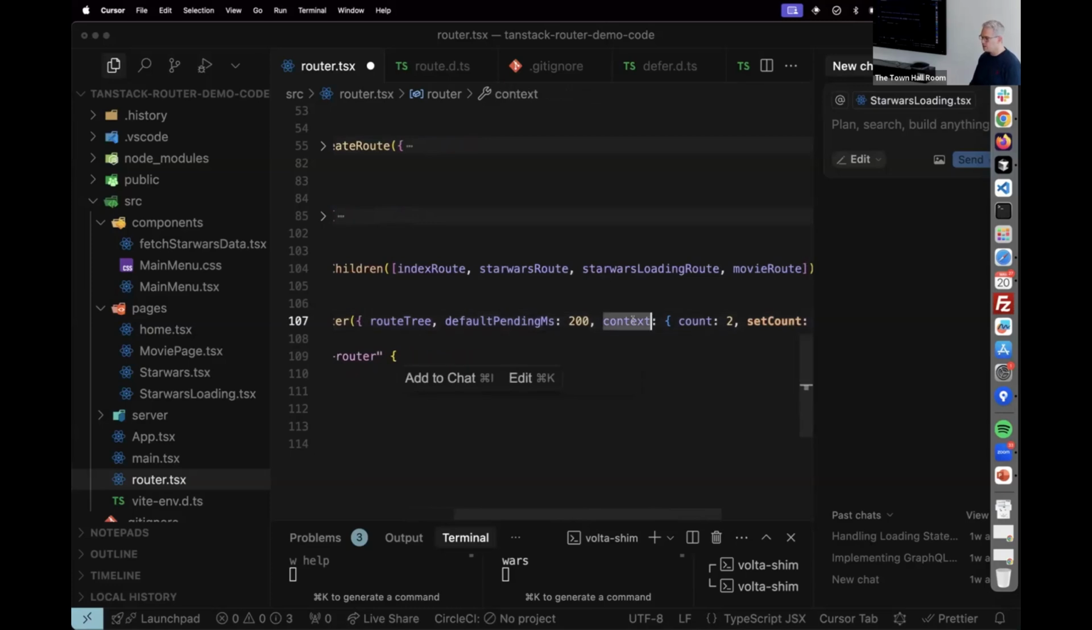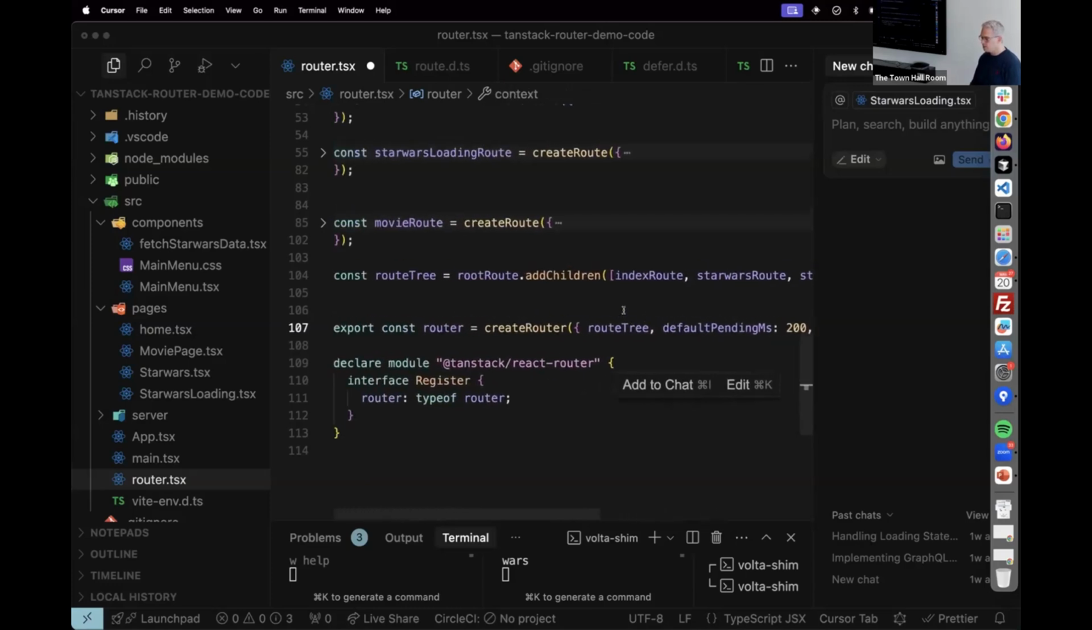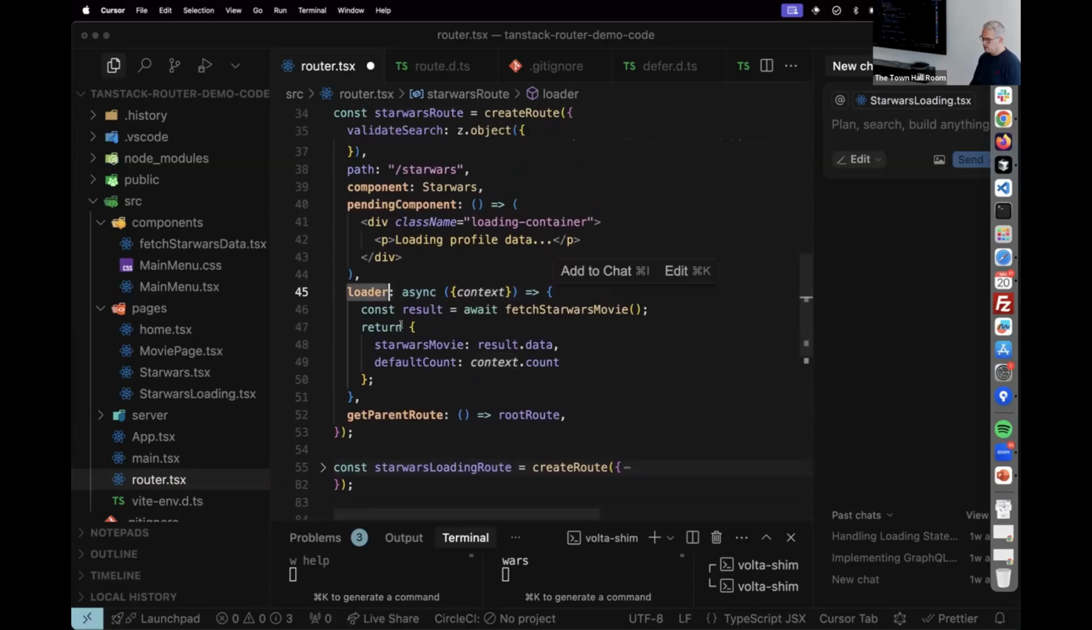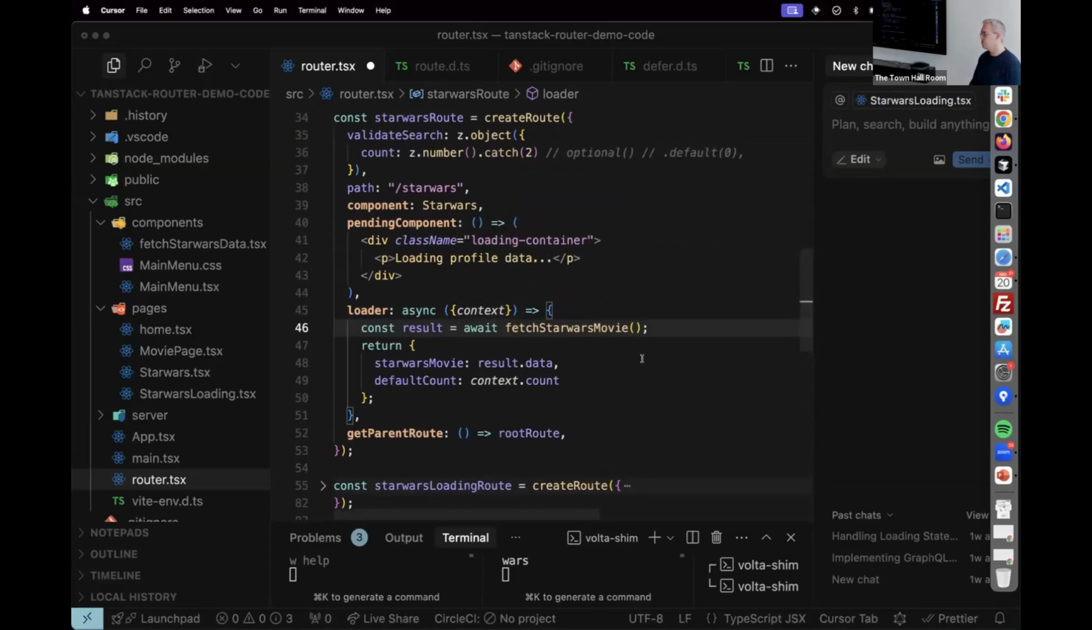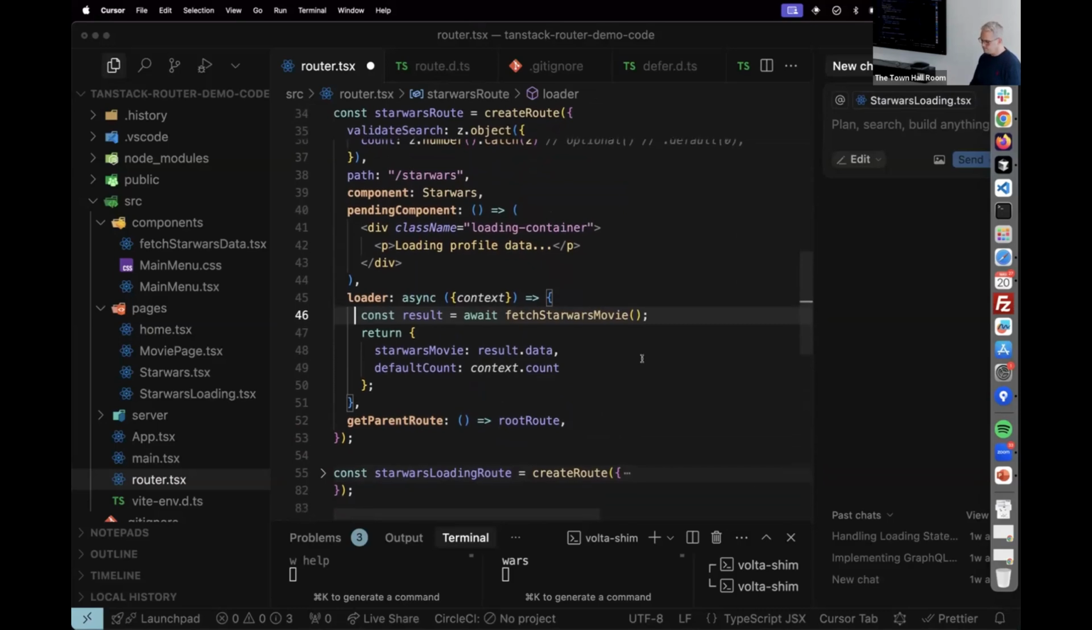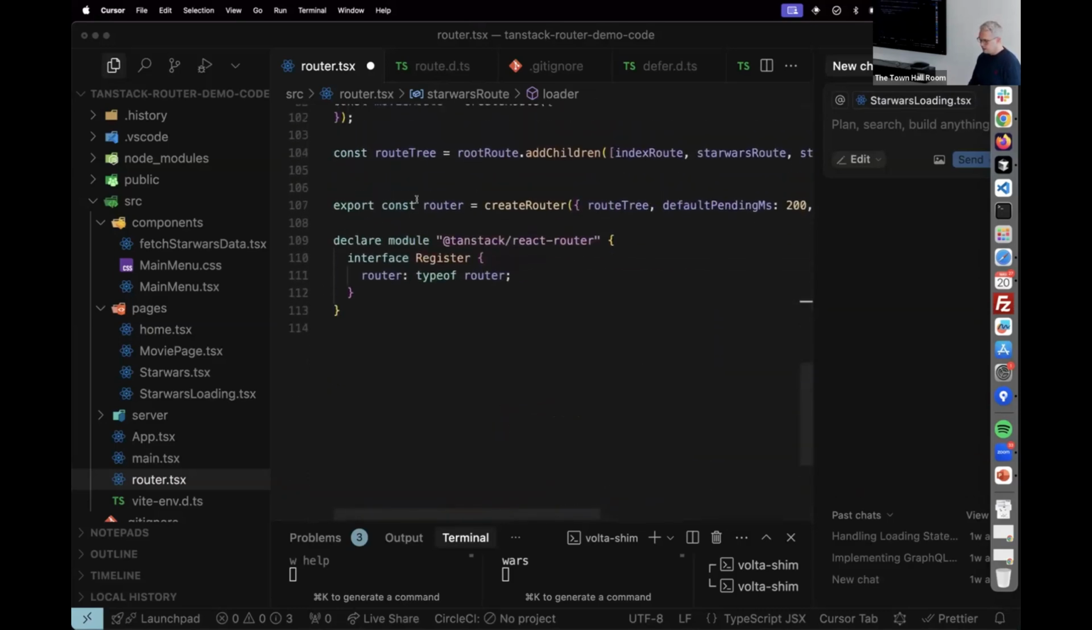And then the last part is this context. Context is whatever you need in order to make the loader work. So if you needed some context, like whether you're authenticated or not, you can put that in here and say, okay, don't load this page unless you are authenticated. And then you actually declare the type right here, saying whenever you use the TanStack Router, the router is of this type. This is the magic that makes sure that no matter where you are in your application, it knows exactly what the router is and how it looks.